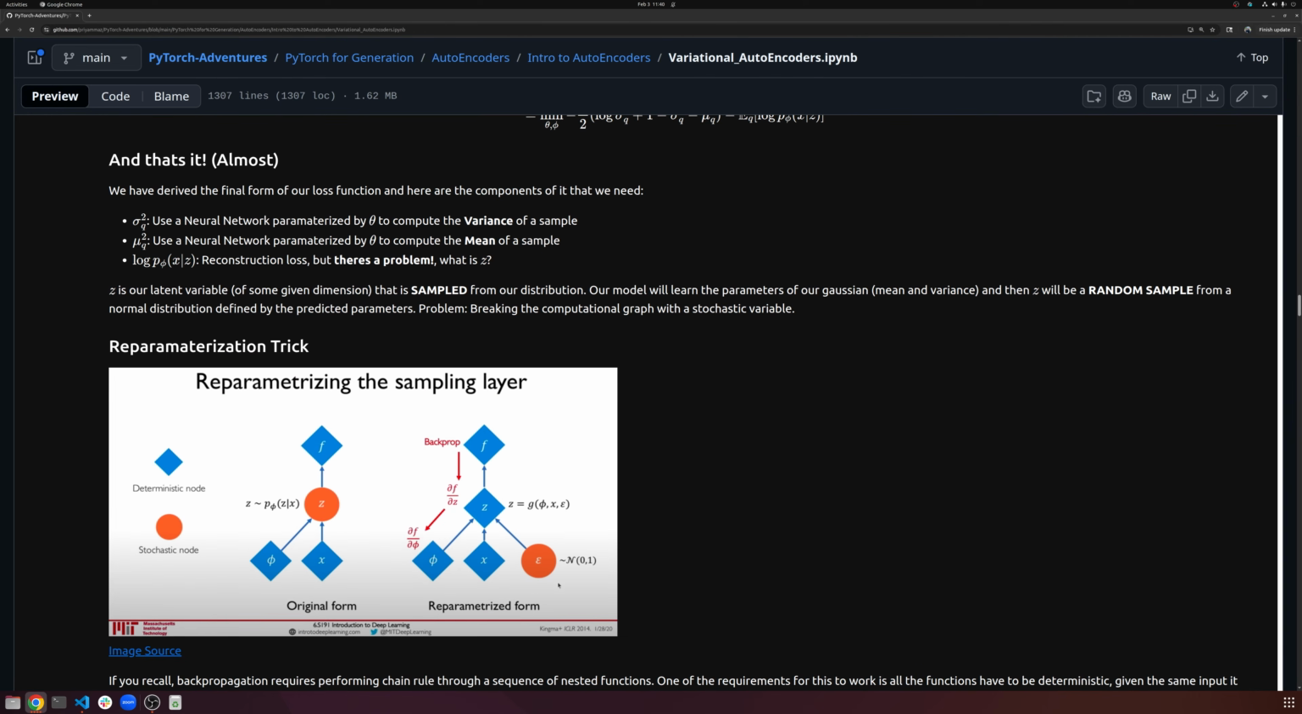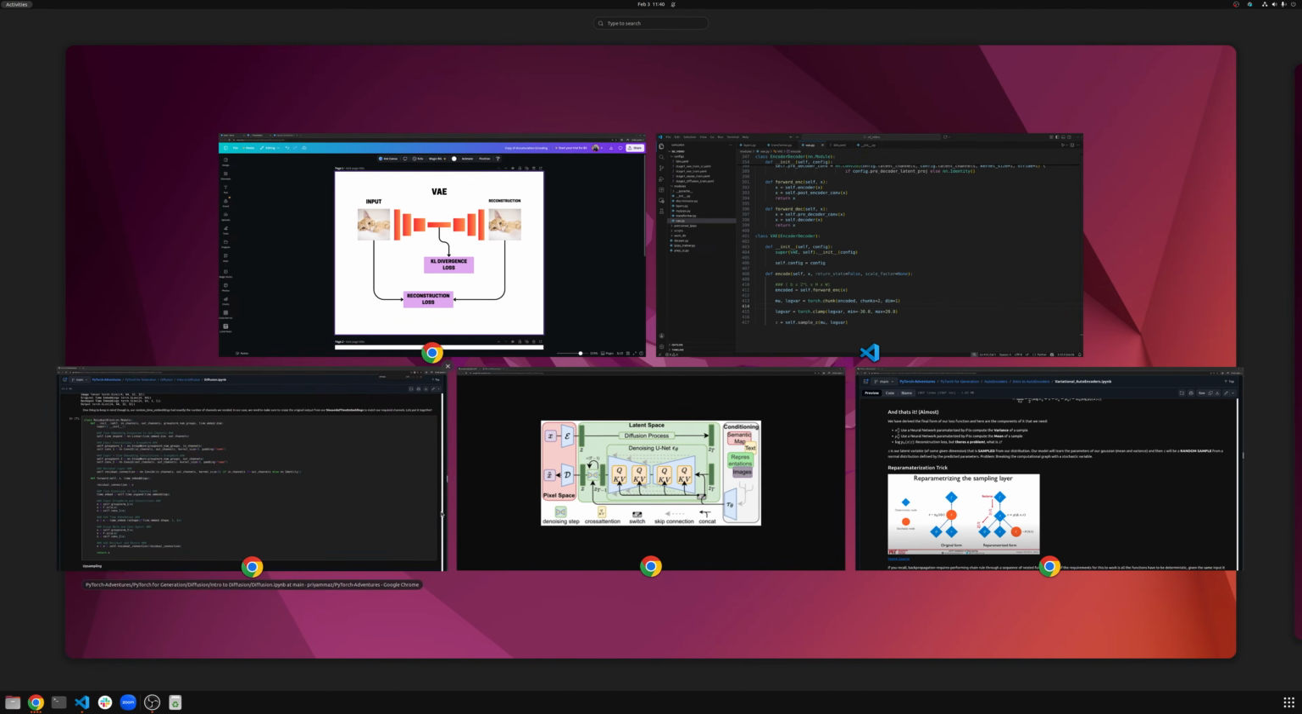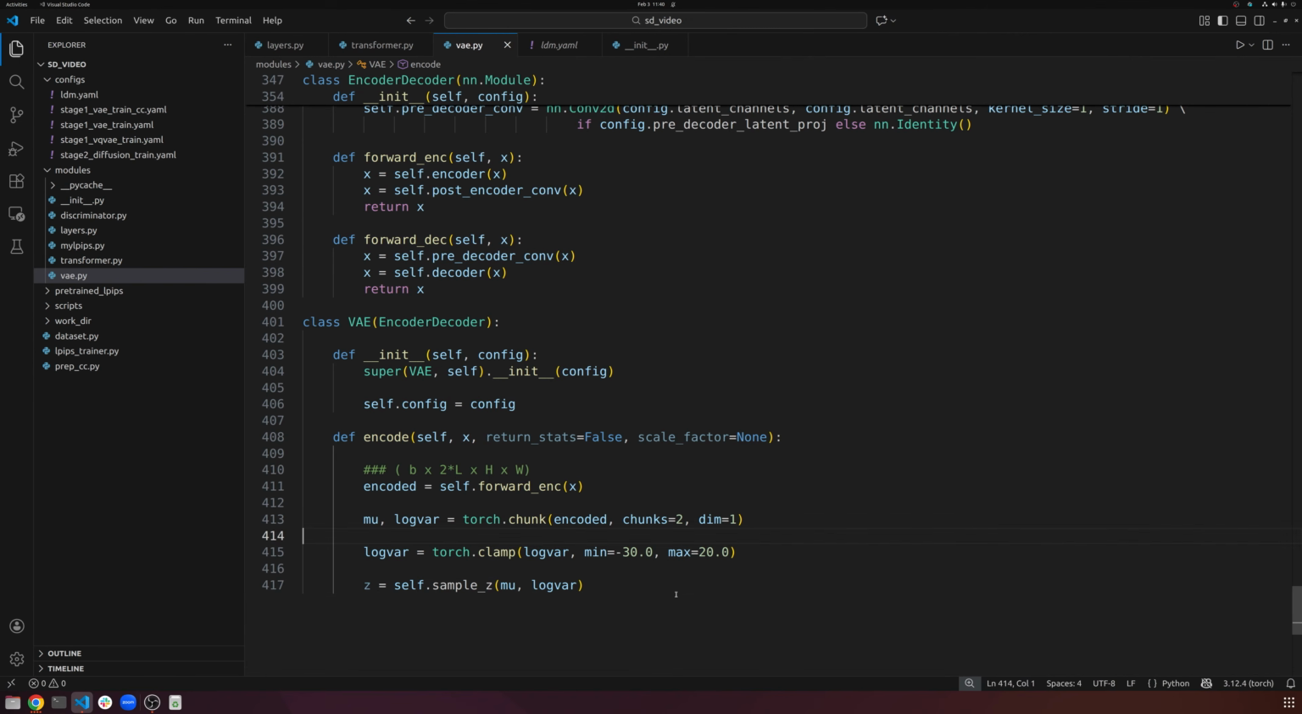So I can randomly sample some noise, I can add something to it, I can multiply something to it, and then I can backpropagate through all of this, no problem, because the stochastic node is no longer in the way. So if any of this seems new to you, just go ahead and take a look at that video, because I do a huge deep dive into this stuff. So let's go ahead and write that sample z method.